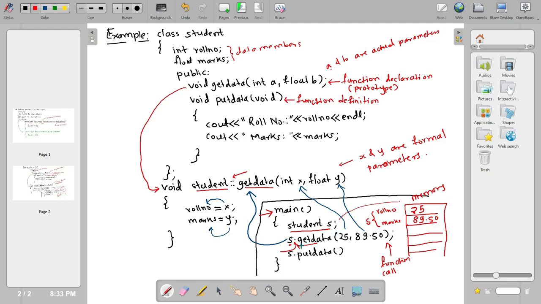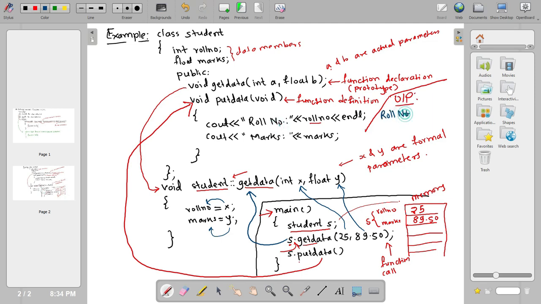In this way we have invoked a function and values have been assigned. Next is the putdata function. This is also another function call. This will cause control to transfer to the function definition, where putdata is defined. In the putdata function definition, this type of output will be generated. Here I will write the output: this roll number, and the value of this roll number is here.